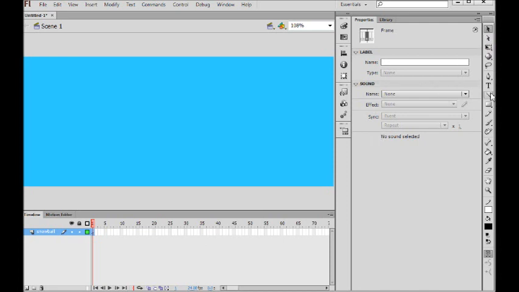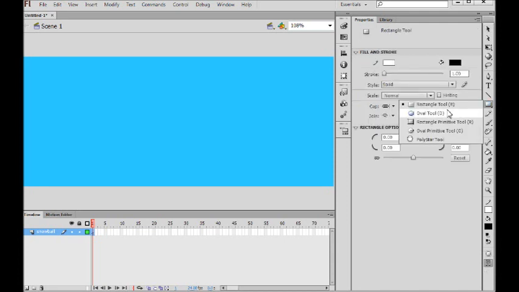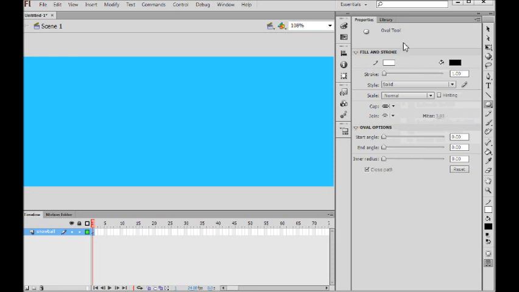Go over to the tools on the right-hand side. You're going to notice that some of these tools have embedded other tools. Notice the little arrows in the bottom right-hand corner. Go to the rectangle tool and select the oval tool. Notice how the property window changes depending upon the tool that is selected. To draw my snowball, I'm going to have a white outline. I don't want a black fill.